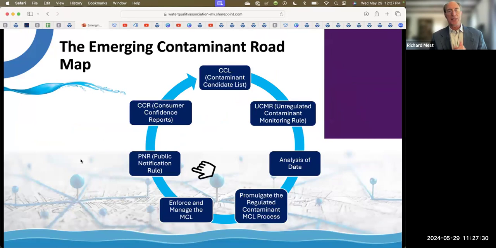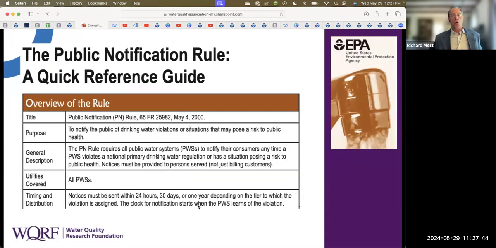Now we're at the public notification rule of our journey. So we've done CCL, UCMR, we analyzed the data, we talked about MCLs. Now we're going to the notification. So part of the Safe Drinking Water Act created a notification program.